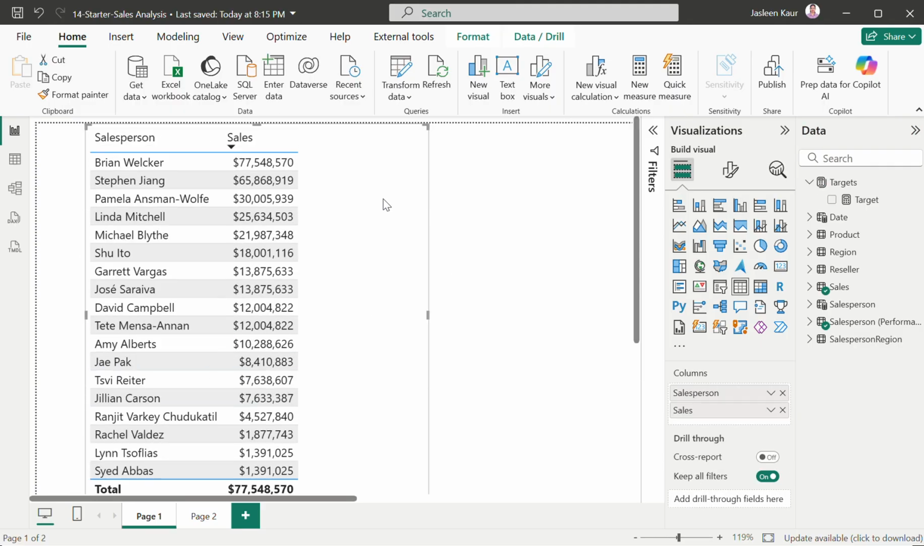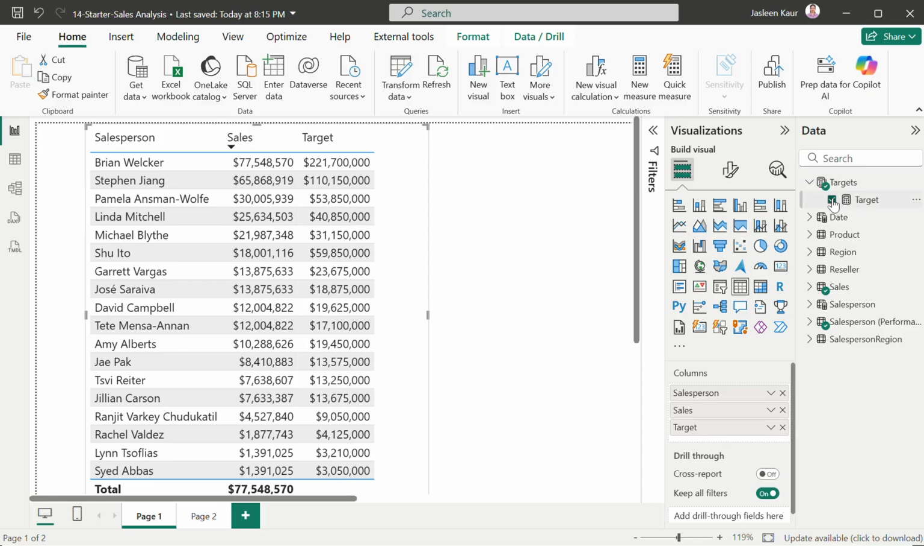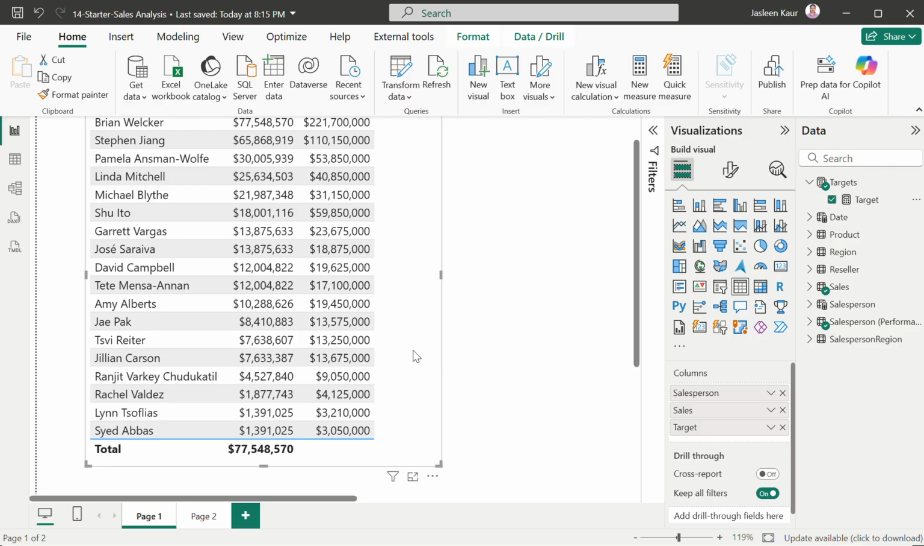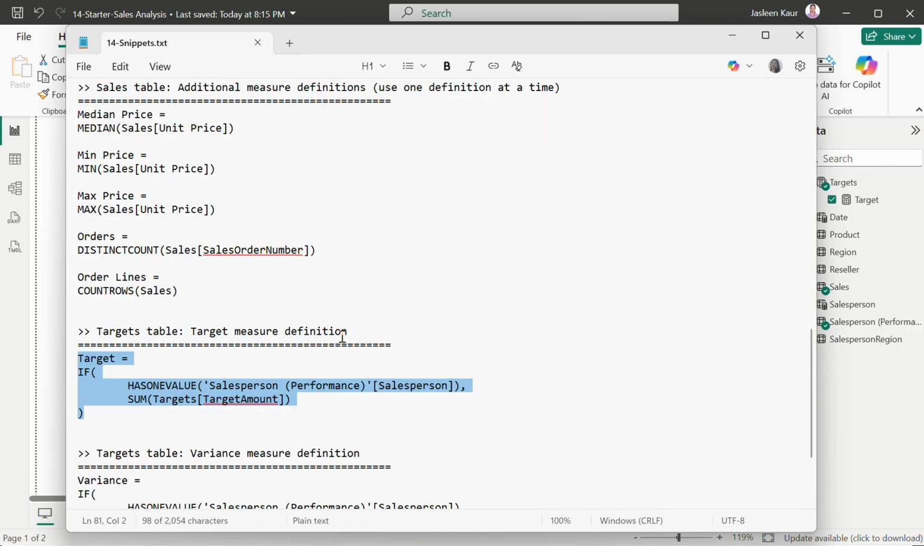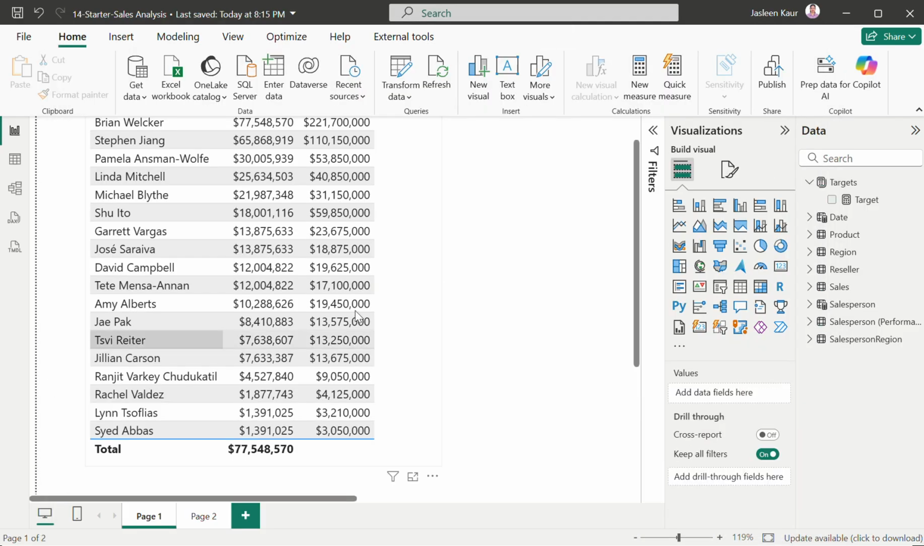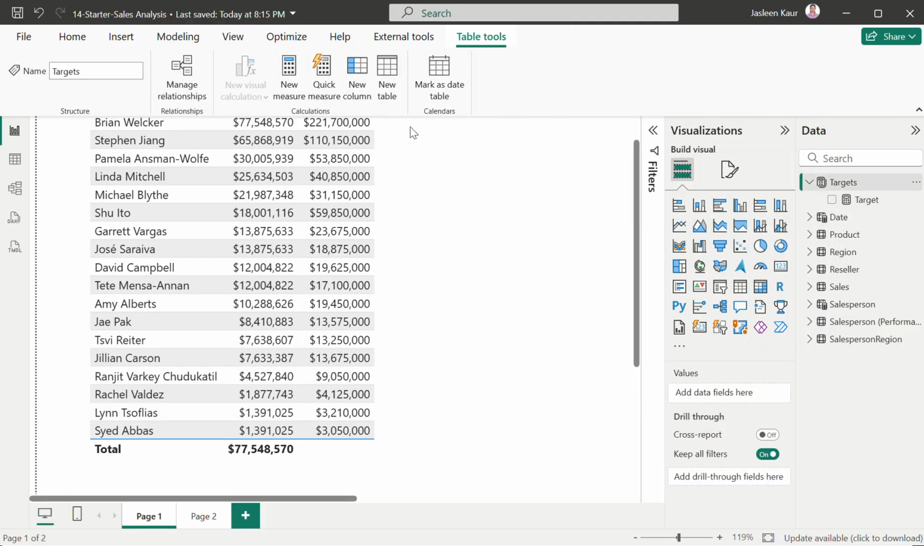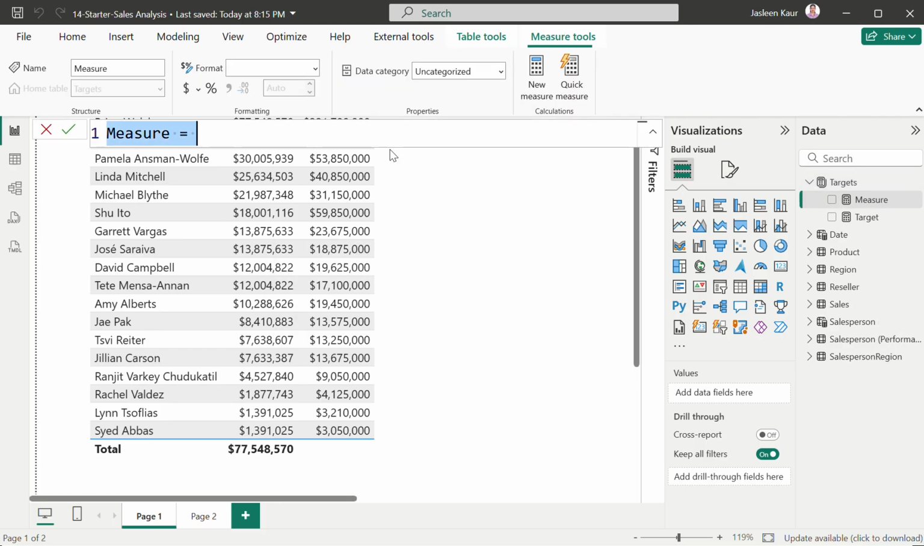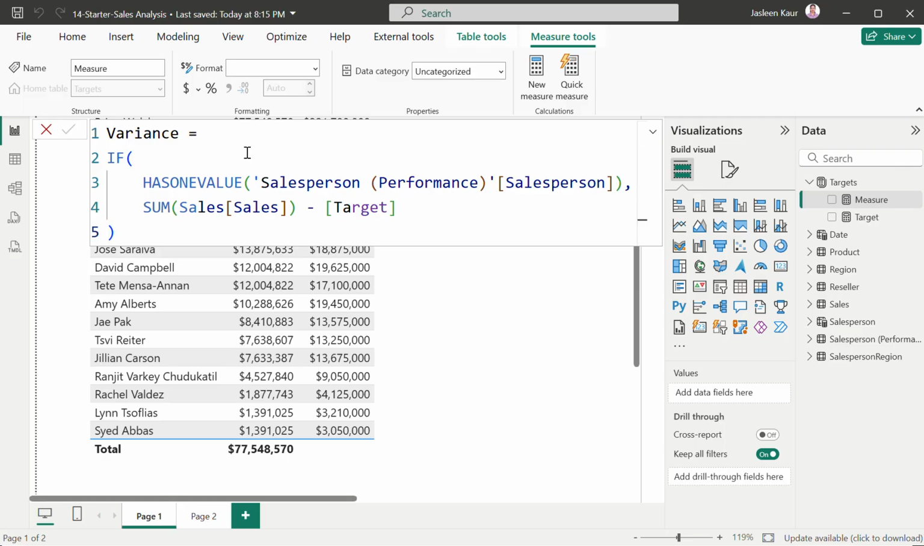Let me select the visual like this, right? So we notice that your target column total is blank here, right? So now here we are going to use again some of the formulas within your snippets to create two further measures, which are the variance and the variance margin. So let's select the variance formula, and let's create the two more measures and hit enter.